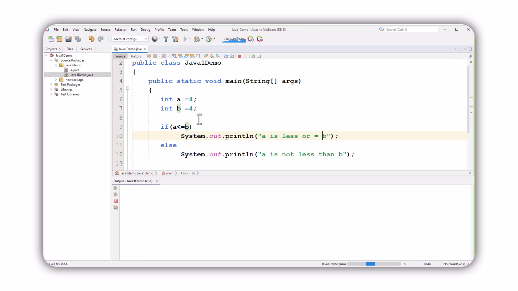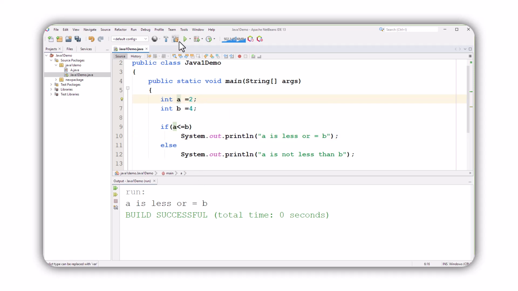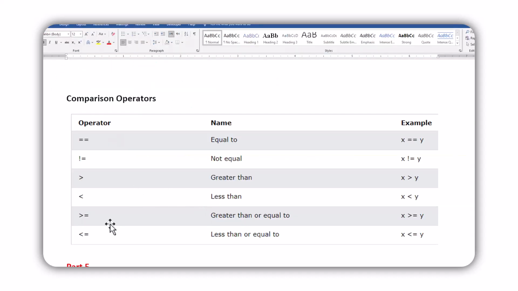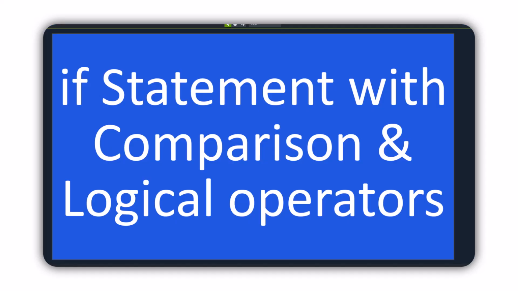Now let us first run this and then we will just change some values. A is less than or equal to b, so let us say 2. Again it says a is less than or equal to b. Now let's say we make this one 5. A is not less than or equal to b, right? So this way you can use the comparison operators, which are less than, equal to, greater than or greater than or equal to, and the last one was not equal to, right? So let us try the not equal to.